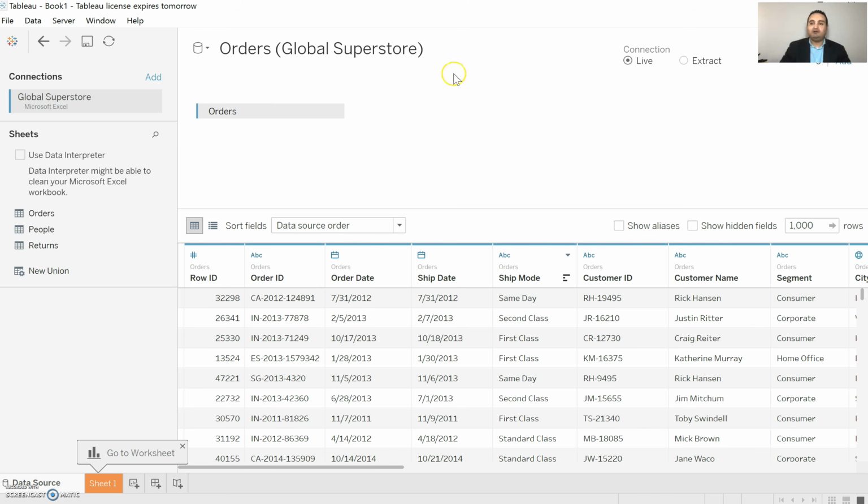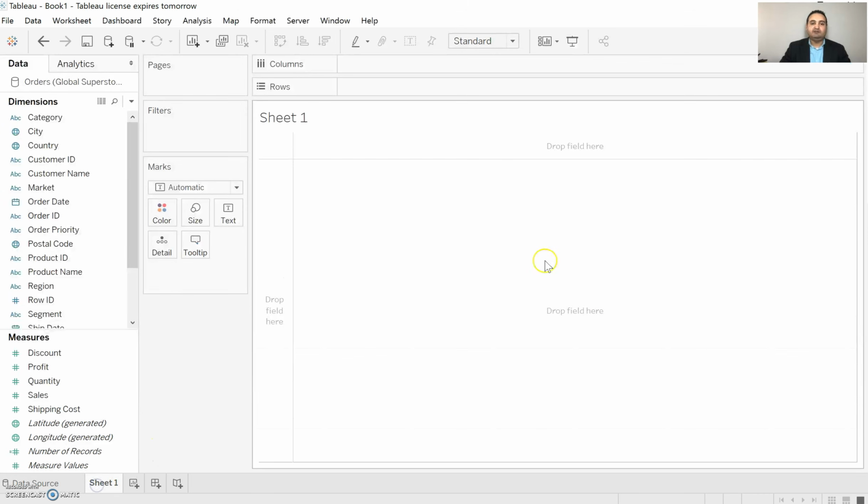Now I will move on to the next step where it says go to worksheet. So I will go to sheet 1. This is the screen where we will be working with visualizations. If you notice here on the left side, we have the dimensions category, and then we have the measures category. The dimensions category refers to those categorical values that are text.